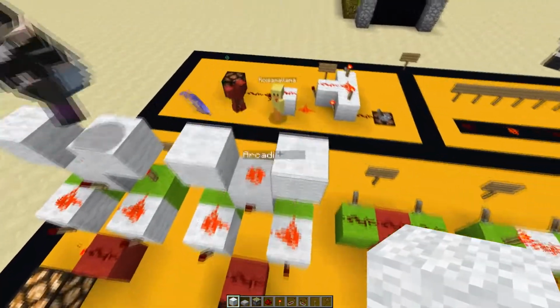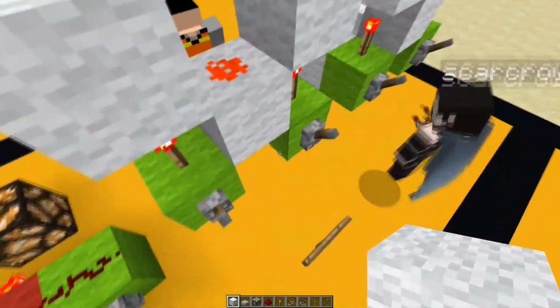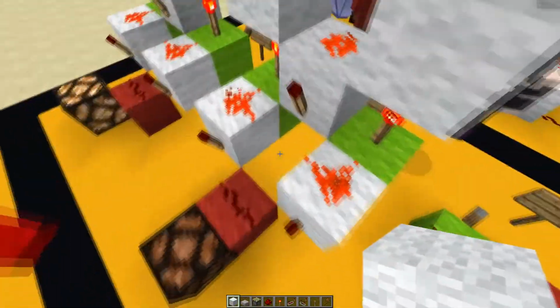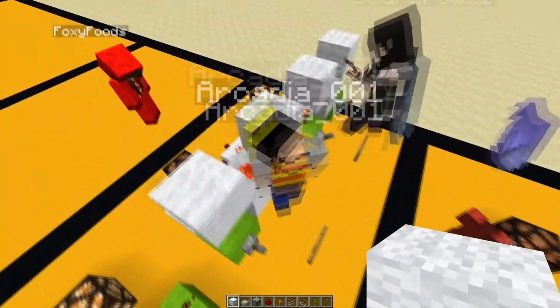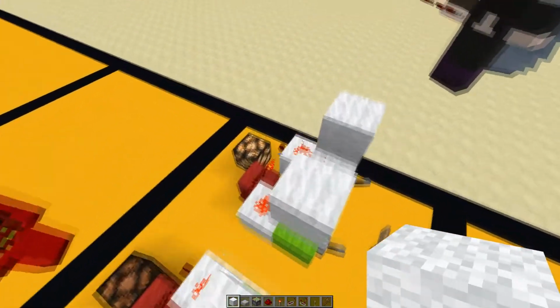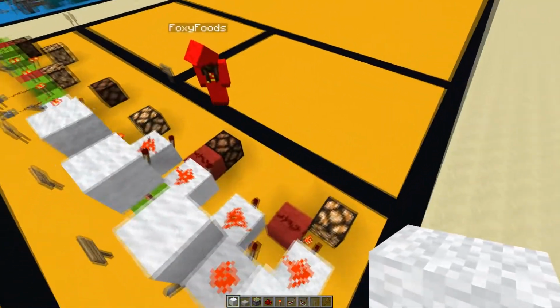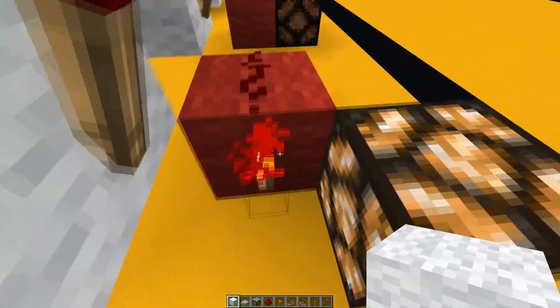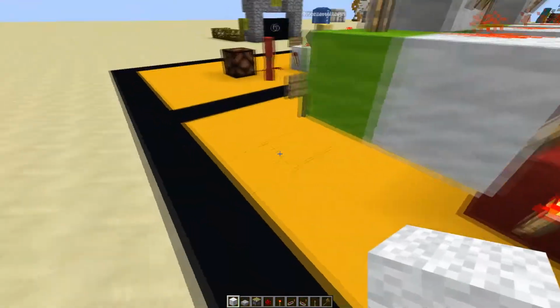No, when both are off, it's off. When both are on, it's off. When only one of them is on, it's on. And the XNOR is basically just that with inverted output, i.e. a torch on the end.